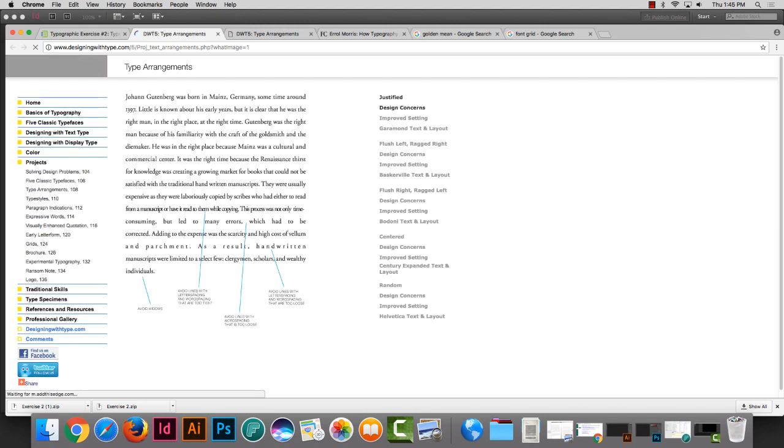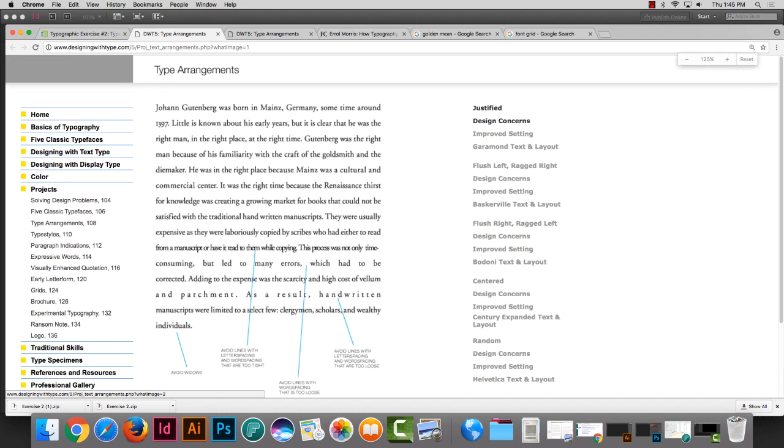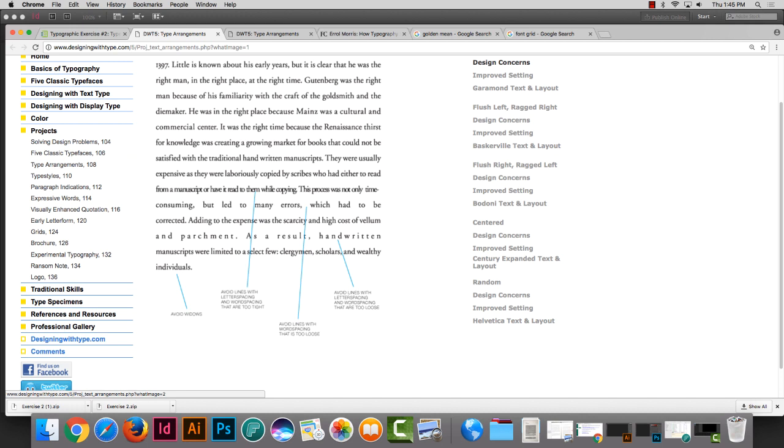But back to this link for just a moment. So this is linked to the type arrangements topic in the book companion website. And it shows that there are some design concerns when working with justified type. And those design concerns are lines of type with really tight word or letter spacing. That's not good. Lines of type with really wide word spacing. So the space between the words, this is the space between letters. And then there are sometimes lines of type that have both poor word spacing and poor letter spacing. These are things we want to avoid.